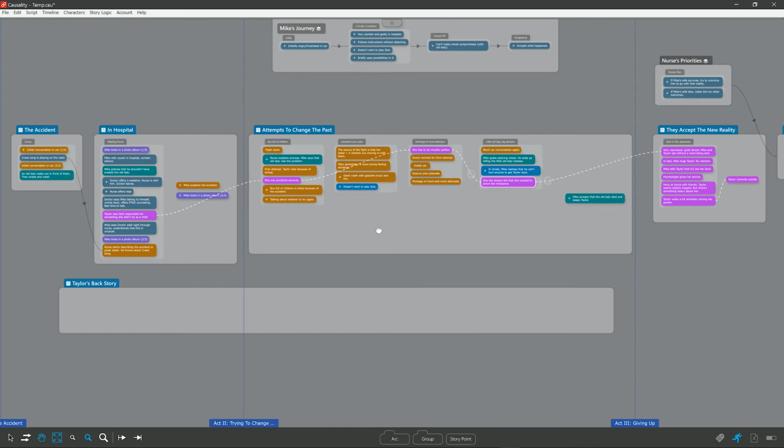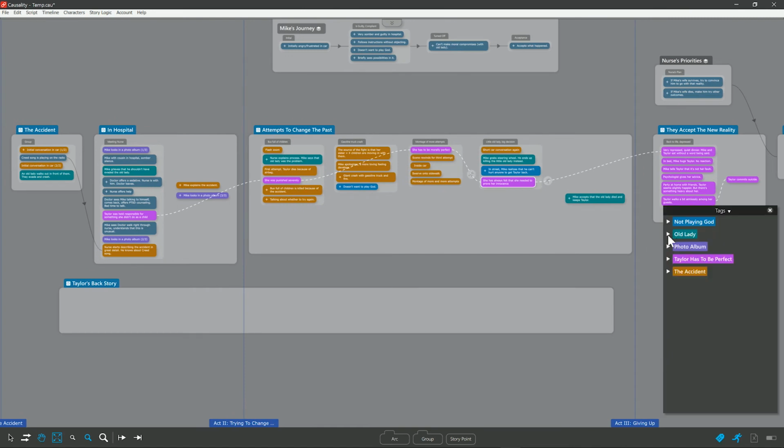Both the color and the visual thread allow me to understand the backstory elements as a group. And so does the Tag Inspector.